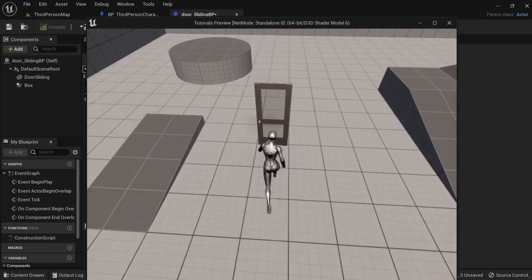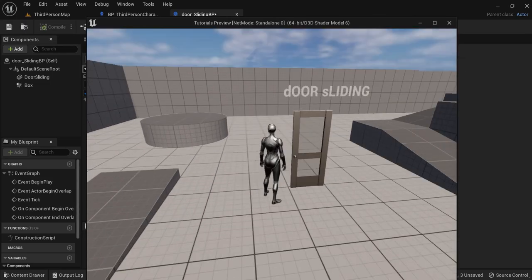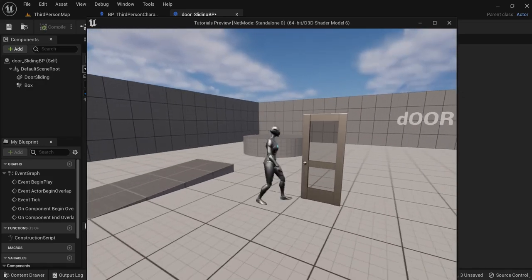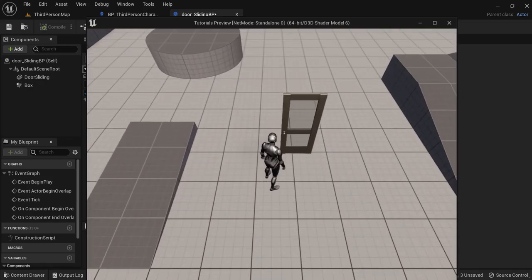Hello guys. Today, I'm going to show you how you can implement the door sliding in Unreal Engine 5. So, let's start.